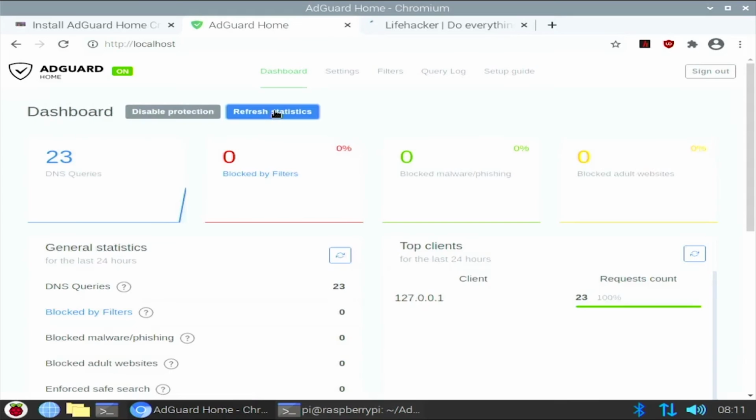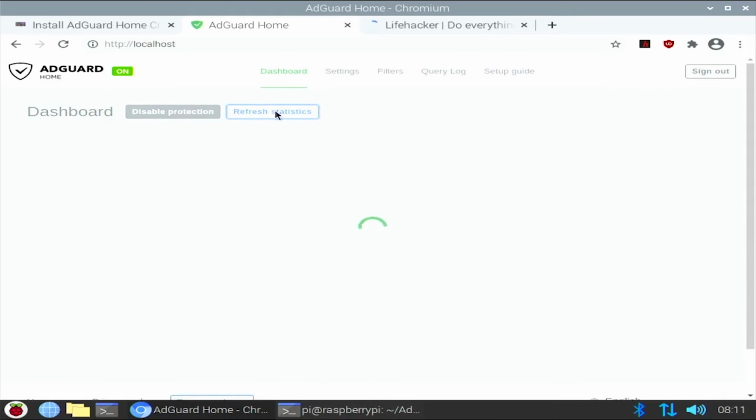Back in the AdGuard Home admin dashboard, we can click the Refresh Statistics button to watch as ads are being blocked.